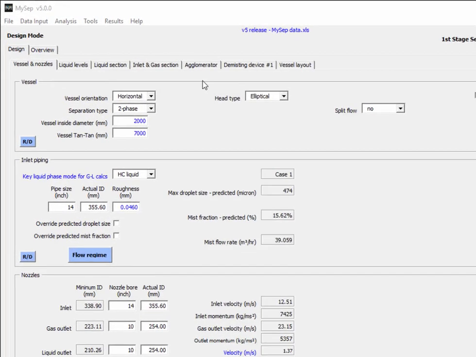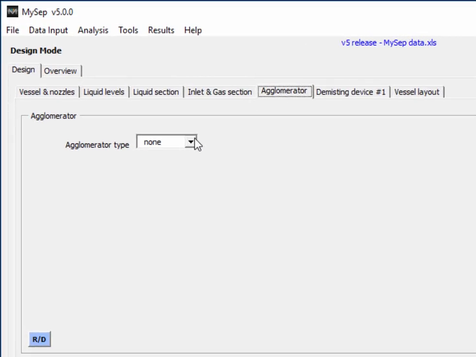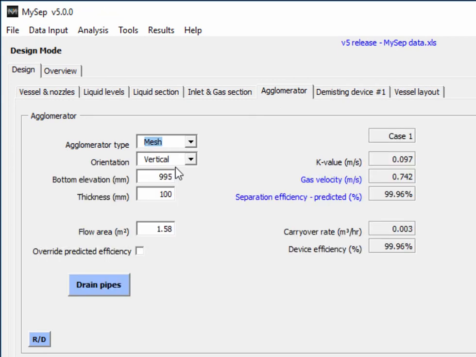For horizontal vessels, the bottom elevation of the agglomerator is now decoupled from the device flow area. This means that now both bottom elevation and flow area can be entered. Note that if the flow area input field is in black font, it will automatically be updated based on the bottom elevation. If the flow area input field is in blue font, it will not change when you change the bottom elevation.